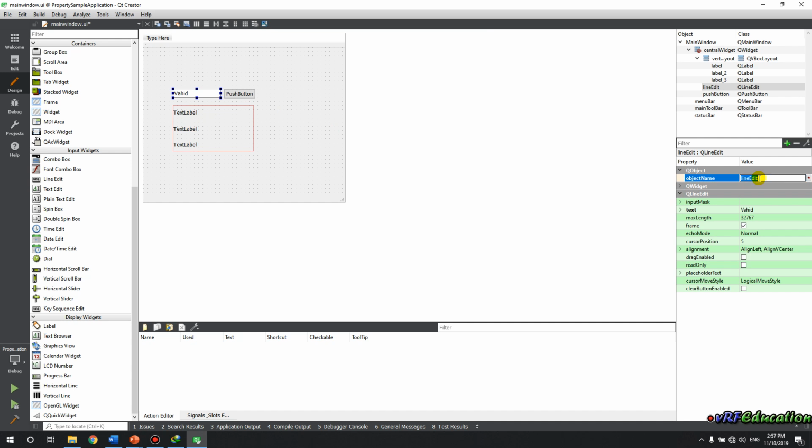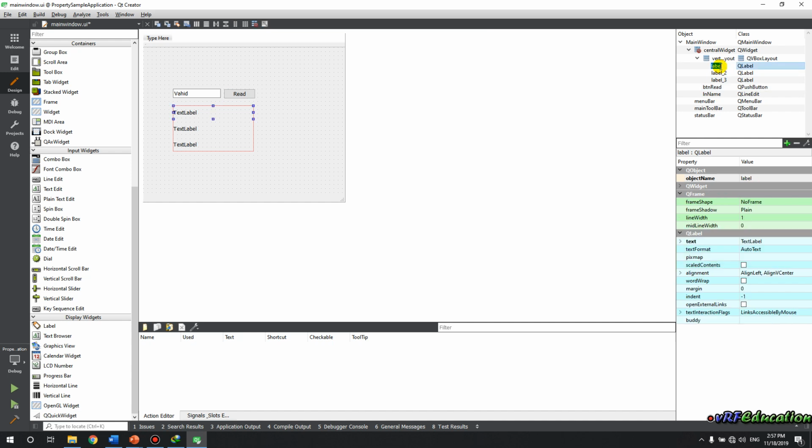So I changed the name here. I said this is lnName. For the button, I changed the caption to Read, and also the name to btnRead. For the first label, I want to set text using the getter method, so I called it lblGetter. For the second label, I want to use the property method, so lblProperty. And for the third label, I use lblProperty2.